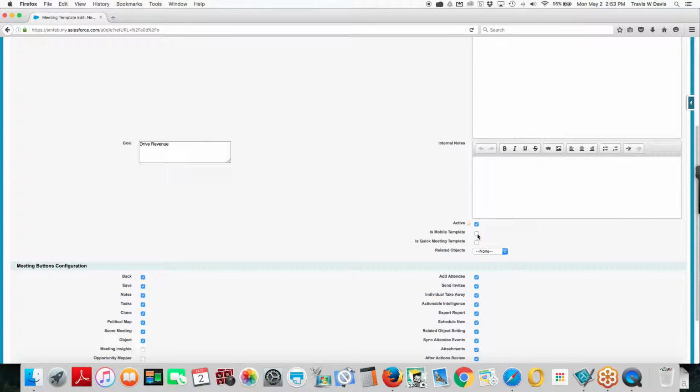Mobile template is used to sync up our mobile meeting mapper app on the iPad from the app itself into Salesforce. And you can have one mobile template per object. For example, one mobile template for an account, opportunity, and so on. And a quick meeting, again, this is to choose the template in a quick meeting where it basically launches me directly inside of the meeting page and bypasses the setup of the meeting.